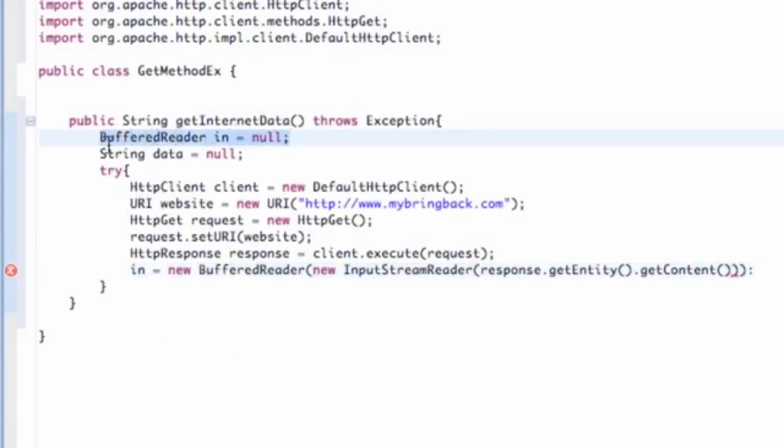We set up a buffered reader to be null and a string, which is our actual return data, to be null. We haven't gotten to that yet. But then what we do is we set up an HttpClient, which is just going to be kind of the default client. We set up a website that we want to process some information from, and we set up some sort of request or some sort of method.